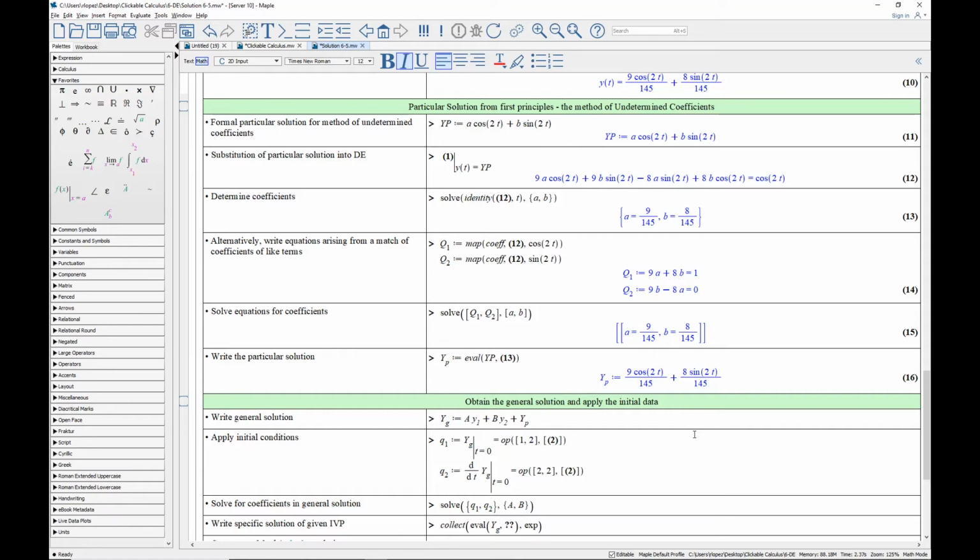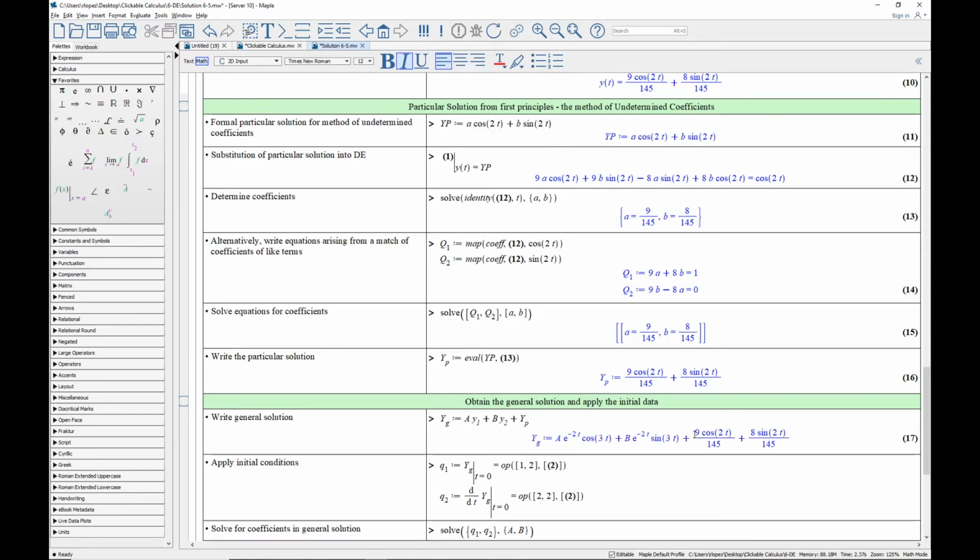Now you can construct a general solution, but that introduces two new constants, right? There's a homogeneous solution, particular solution. How do you solve for the two new constants you just added to the problem? You use the initial data.